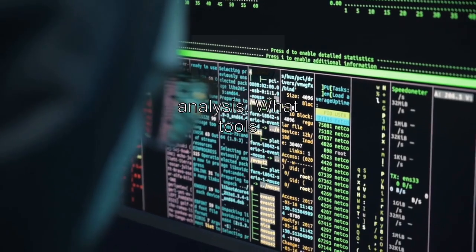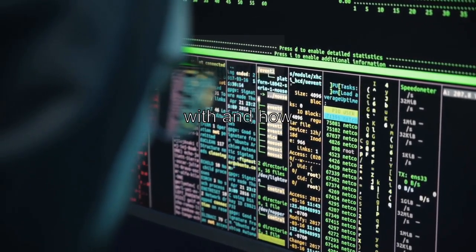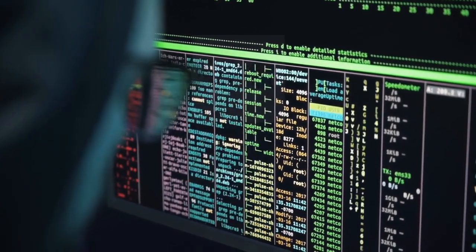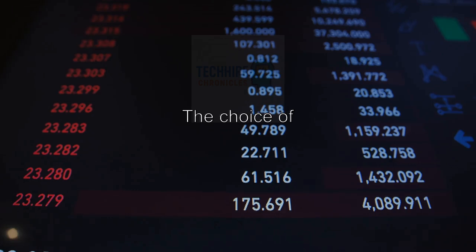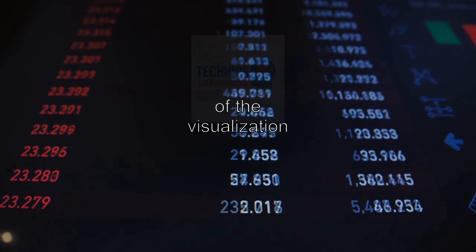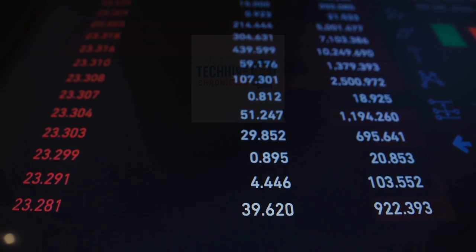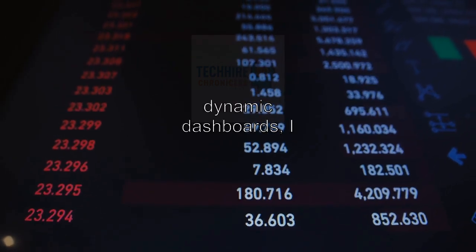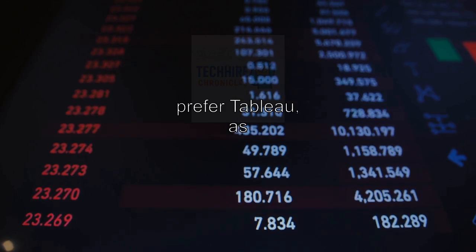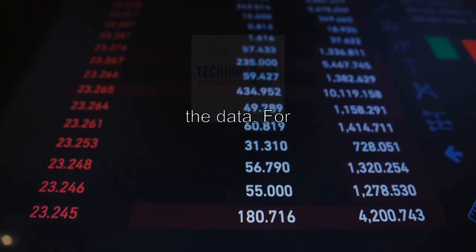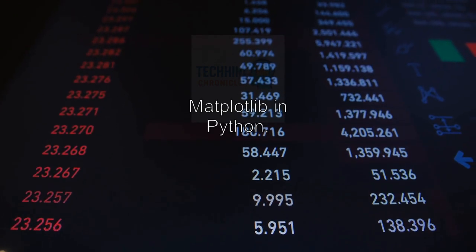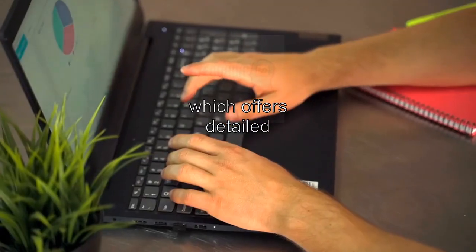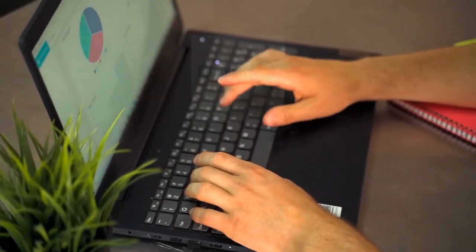Data visualization is an important aspect of data analysis. What tools are you familiar with, and how do you decide which one to use? I have experience with tools like Tableau and Matplotlib. The choice of tool often depends on the complexity of the visualization and the audience. For interactive and dynamic dashboards, I prefer Tableau, as it allows for easy exploration of the data. For static, publication-ready visualizations, I use Matplotlib in Python, which offers detailed customization options.